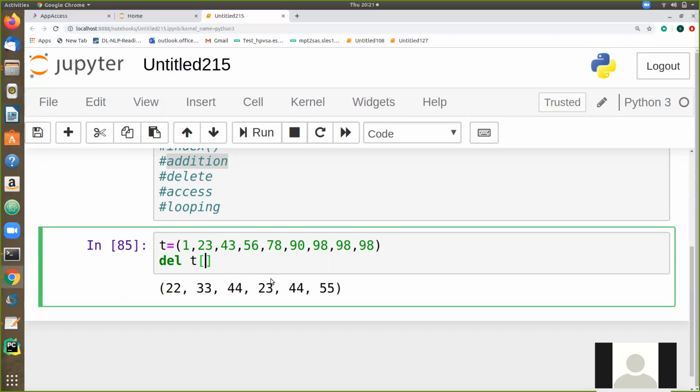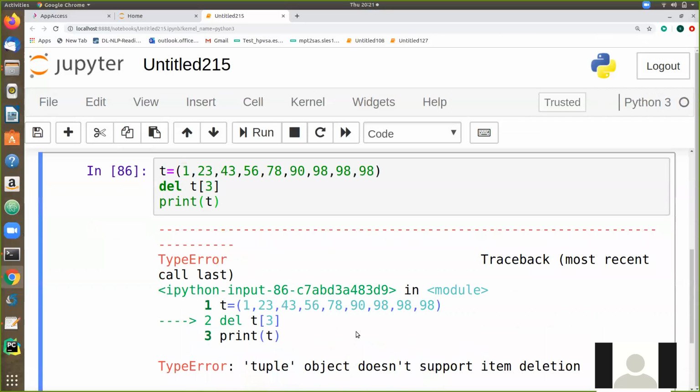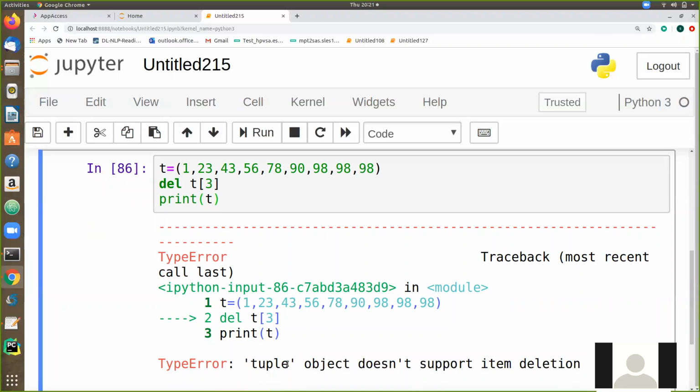Now let me check whether we will be able to delete T of 3. So what is the third index? 0, 1, 2, and 3. Now the third element is 56. Let me check whether we will be able to delete the 56 or not. Print T here. It says item deletion is not possible. Tuple does not support item deletion. Okay, so you can't delete an element. You can't add, you can't modify anything within a tuple because of its immutable nature.